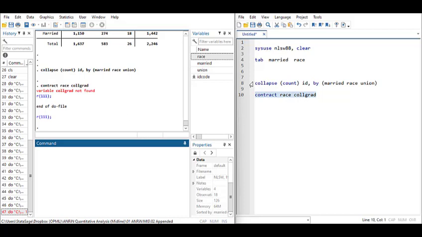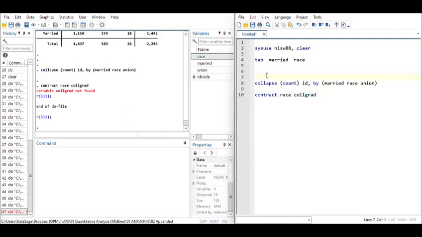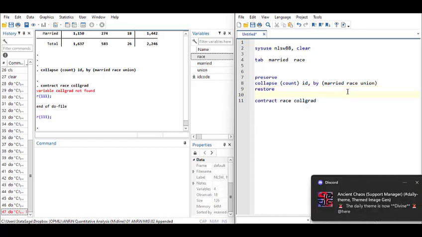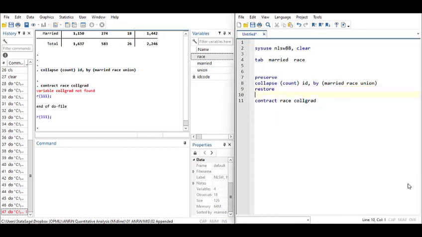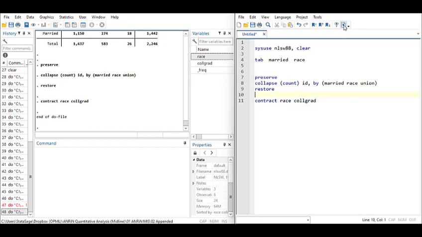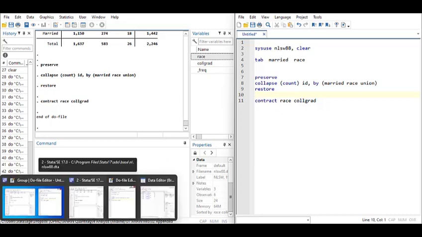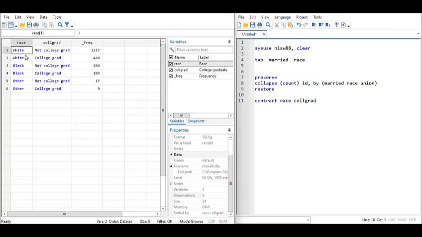So it cannot give us the results. So what we do is we put a preserve before the irreversible change, and then we put a restore here. And when we do that, we are able to now, so let's run and see the difference now. So when we do that, it runs everything smoothly without error. Now it can find college grad and it can run the final line, which is race and college grad.